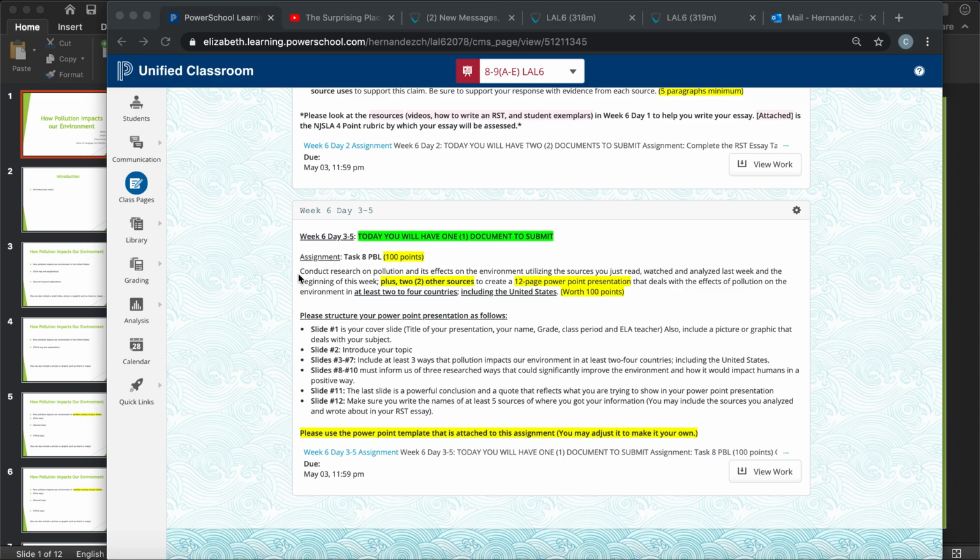All right, so let me read through what the instructions are. Conduct research on pollution and its effects on the environment, utilizing the sources you just read, watched, and analyzed last week and the beginning of this week, plus 2 other sources to create a 12-page PowerPoint presentation that deals with the effects of pollution on the environment in at least 2 to 4 countries, including the United States. Okay, so again, you use the 3 sources that we used already, source 1, 2, and 3, and 2 other sources at least of your choosing about pollution in other countries.